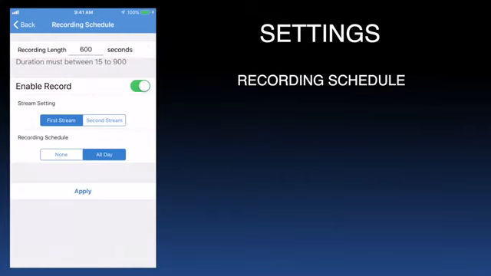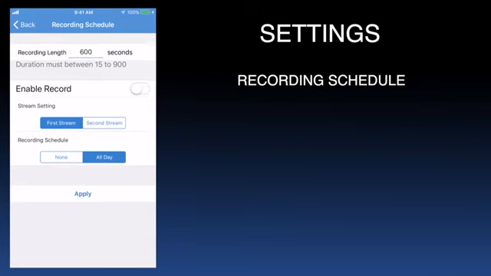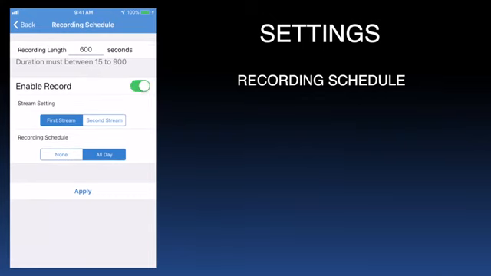Recording schedule. The top option here is how big each file is before it makes a new file. You saw there I downloaded 10 minutes, so 600 seconds, 10 minutes, that's what that is. You can enable or disable record here. It's asking you which stream you want to record, the high definition one or the standard definition. Assuming high definition is what you need, so that's that one. Recording schedule, you can have it stop recording or record all day.